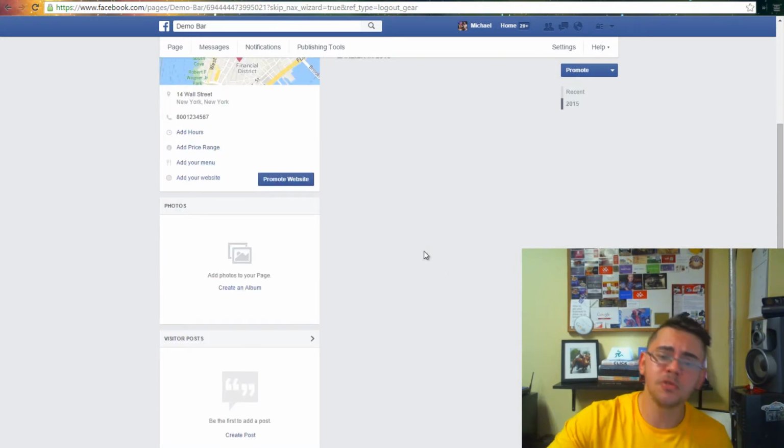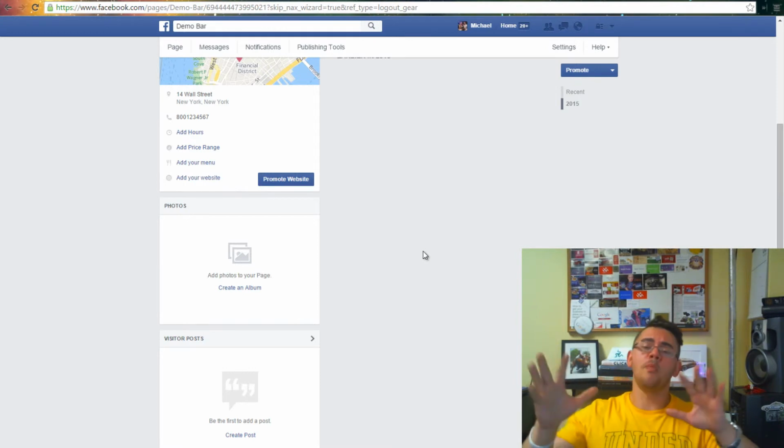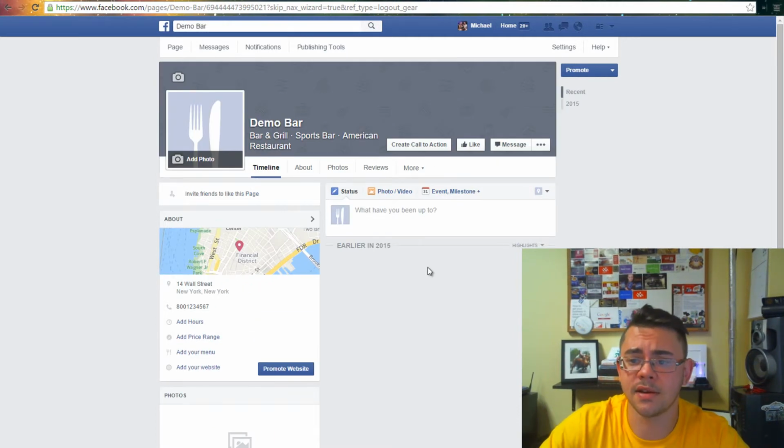Hop on down to photos. Create a couple of photo albums. Make one called food. Make one called venue. Maybe make another one called special events. Throw pictures into all of that. Let people be able to come here and truly get a feel for what your business is going to be like when they get there. So they can see what the food's going to look like, they can see what the venue's going to look like, and if you do special events, catering, things like that, they can see what those things would look like. Go ahead and do that.